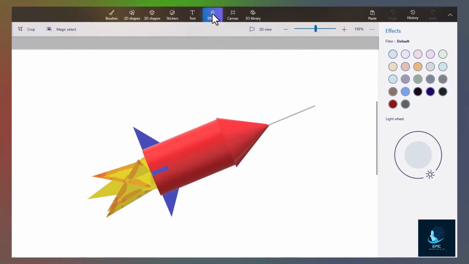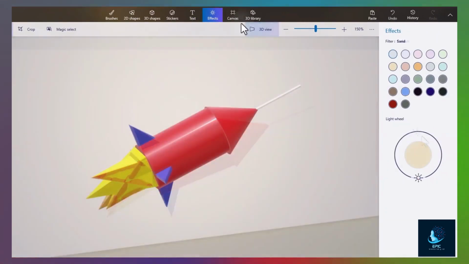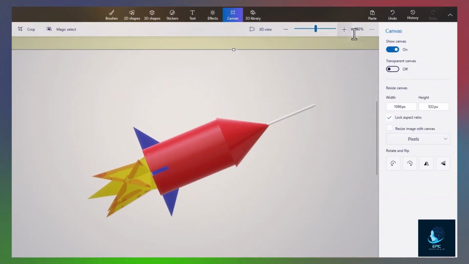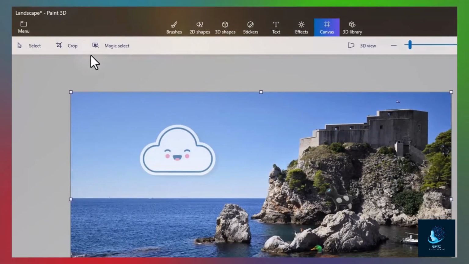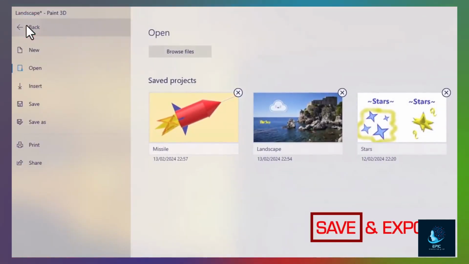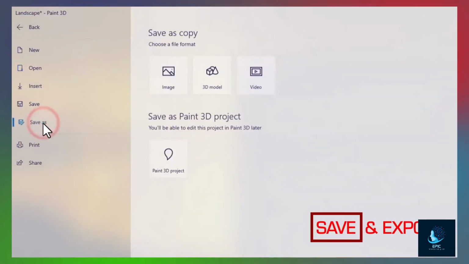Head to the Effects tab to change the direction of the lights and switch to Canvas to hide or show the canvas with all of its 2D drawings laying on it. Now let's see how to save and export your work. Go to Menu, Save As.